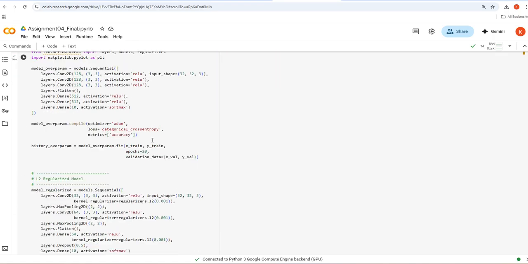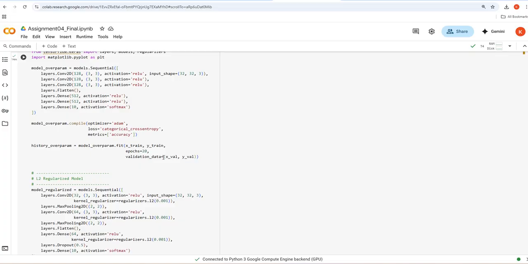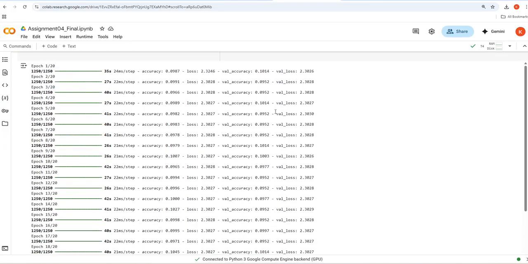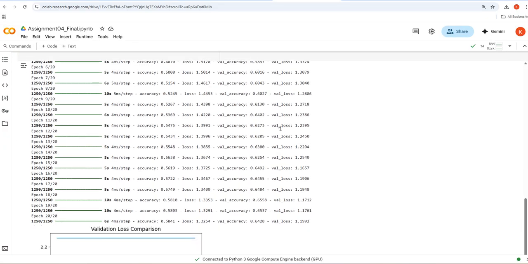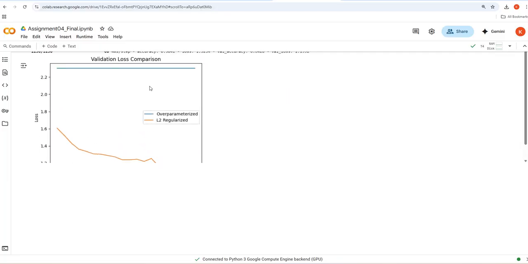So finally I compared the validation loss of the over-parameterized model with the regularized model. As expected, the regularized model performed much better on the validation set. This is the validation accuracy, validation loss here, and this is the final graph. When you see it here, you'll see the difference.